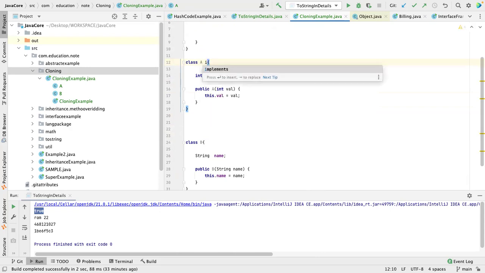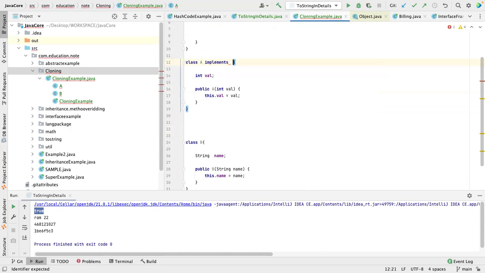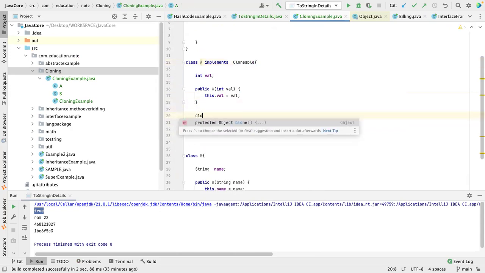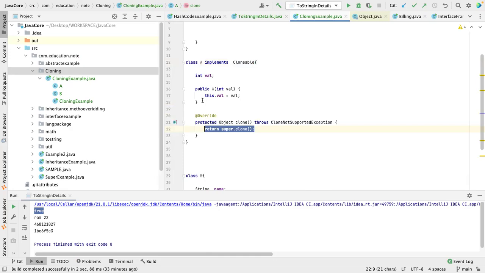The first thing I have to implement is Cloneable. I implemented that. And the second thing I have to do is override this clone method. When you override this clone method, you don't have to do anything.